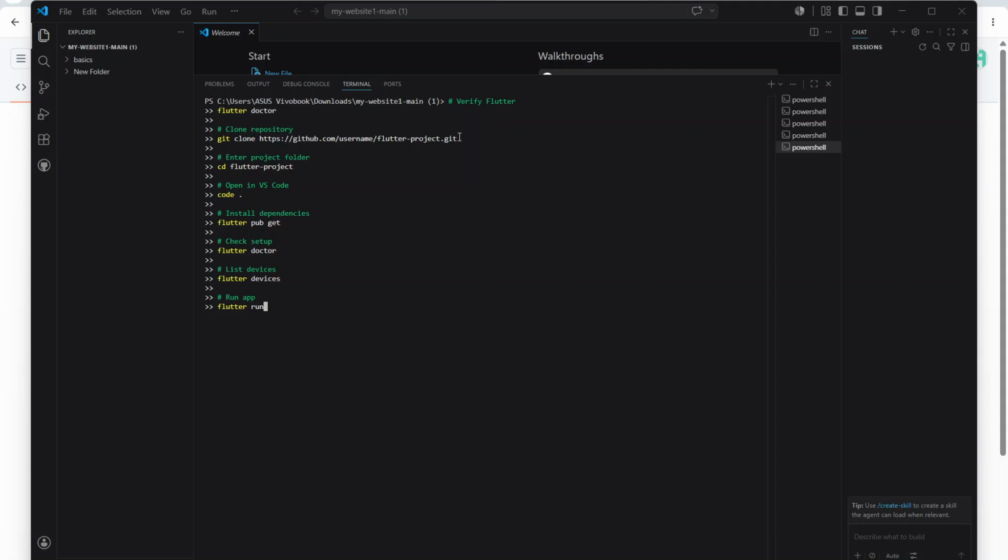Now that you have your repository URL, it's time to clone the project onto your local machine. Open your terminal or Git Bash and ensure Flutter is installed and functioning by running flutter doctor once more. Then execute the command git clone followed by your copied repository URL, which will download the repository to your local system. Navigate into the project folder using the cd command. For example, you would type cd flutterproject.